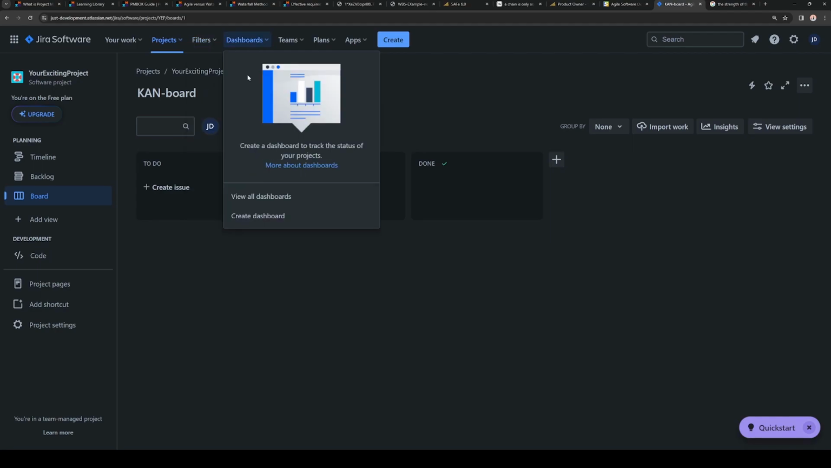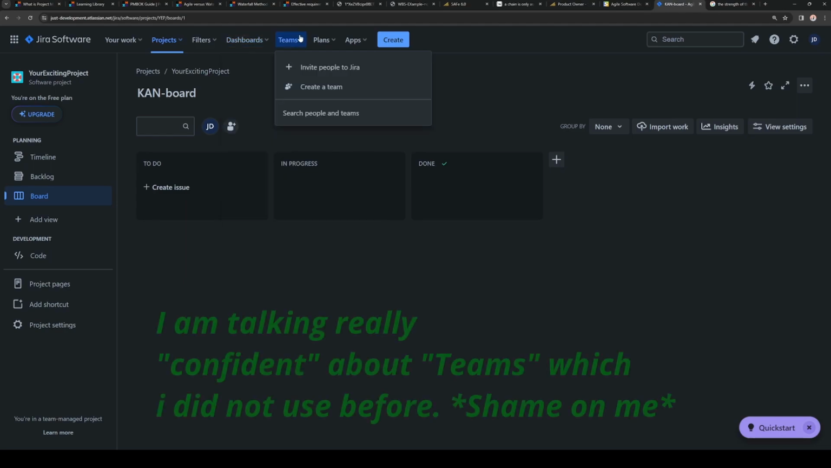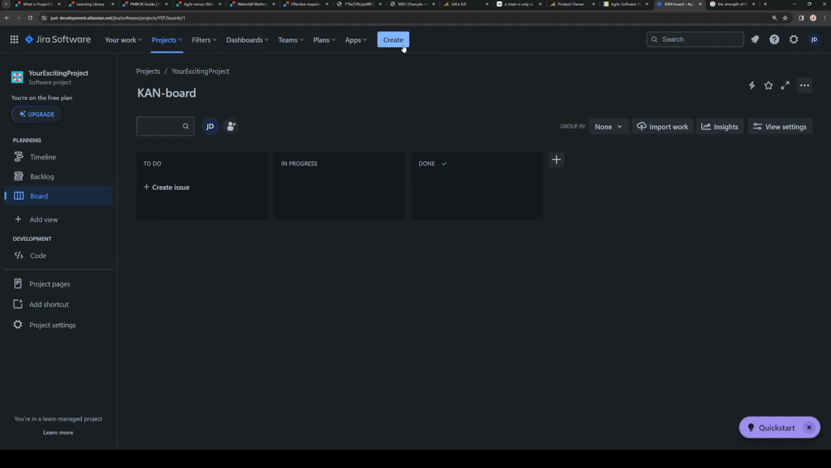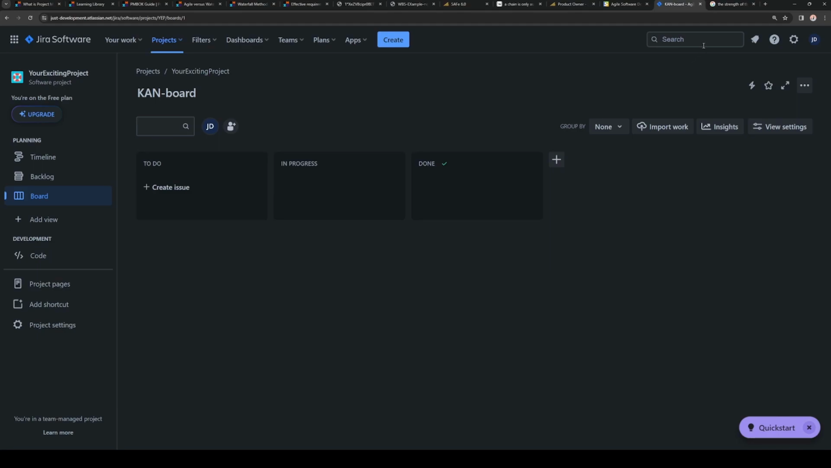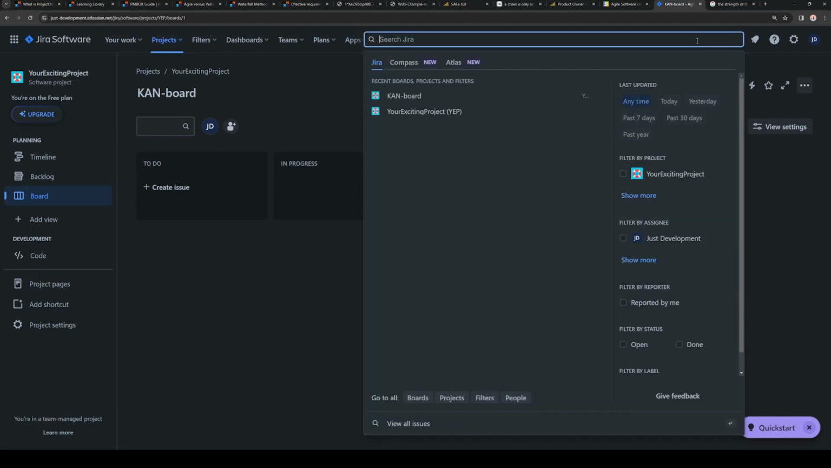Dashboard is a place to create widgets to keep track of work done and your productivity. Usually it is a good tool for Scrum Masters or product owners to keep track of the progress. Teams. If you're working in one or multiple teams, you will have it here. And the most important button here, create. When you click on create, you usually create an epic, task, story, etc., depending on your settings. Then what will also be useful for you, search. If you need to search something across the Confluence page or maybe items.